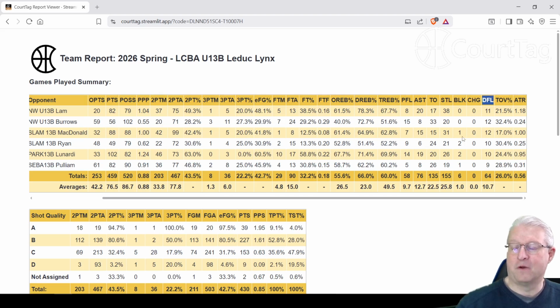DFL stands for deflections. This is a good measure of how actively involved you are defensively. When you're on defense, if you manage to tip the ball, not steal it, not block it, but tip it and cause a disruption on the other team, it's called a deflection. This is where I track it. That's another thing Team CourtTag can track. Certain players are really gifted at this, and they can just blow up a play by tipping it. You can also deflect it to another player on your team who gets the steal, and then the player that got deflected from gets the turnover. So, turnover percentage.